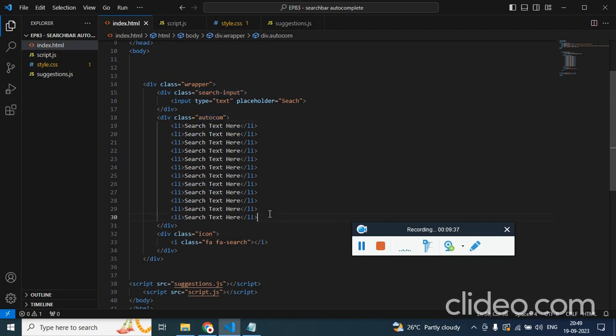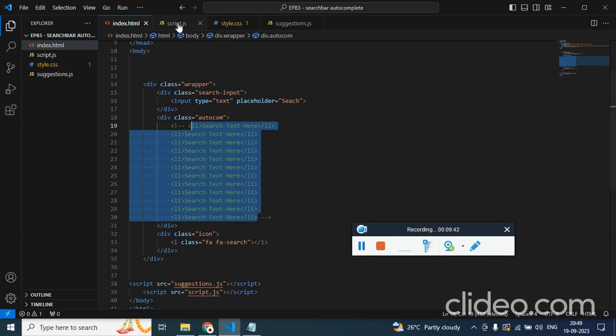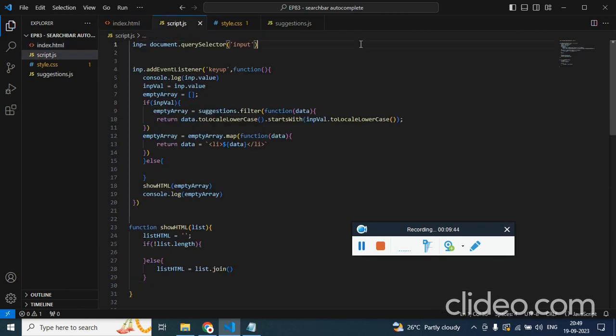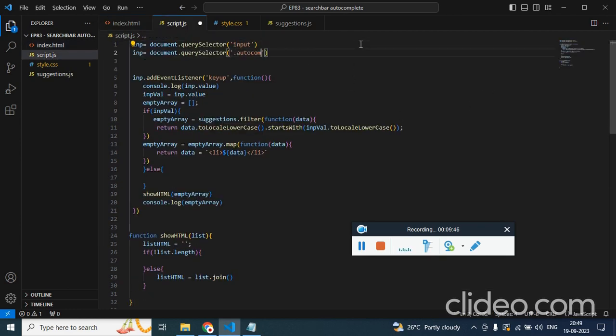And finally get the autocom div. As of now, let's just comment all. Get the autocom div, it's a class, so dot, get the autocom div and append it, dot innerHTML. Plus equal to, I don't think we need plus because we have joined all.